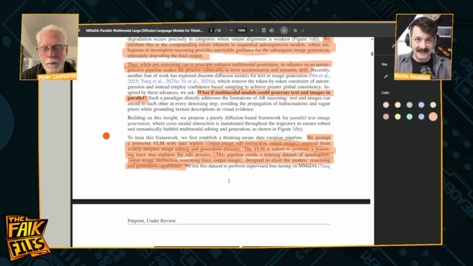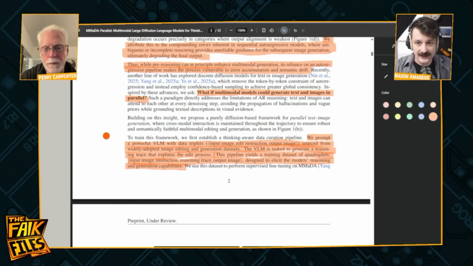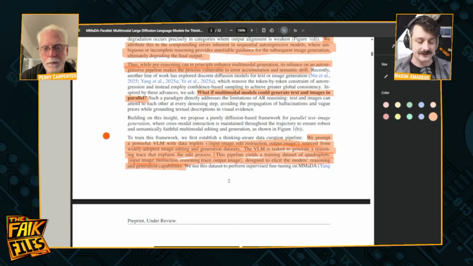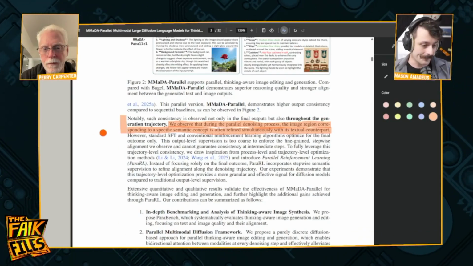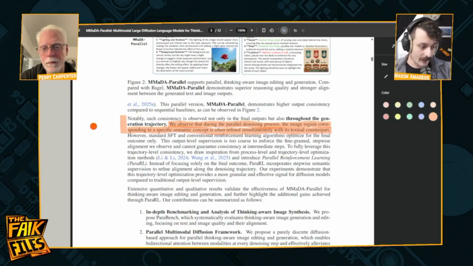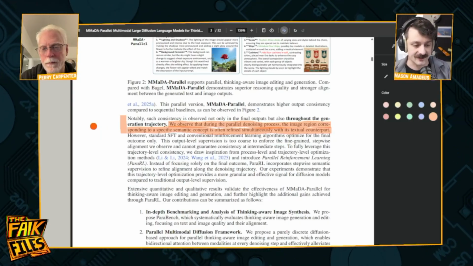And each token is getting fed back in real time. So as the image is edited, the reasoning changes. As the reasoning changes, the image editing changes to try and get it closer and closer to what the user's intent was, in a way that's very cool to watch happen too. And they found that during the parallel denoising process, the image region corresponding to a specific semantic concept is often refined simultaneously with its textual counterpart.